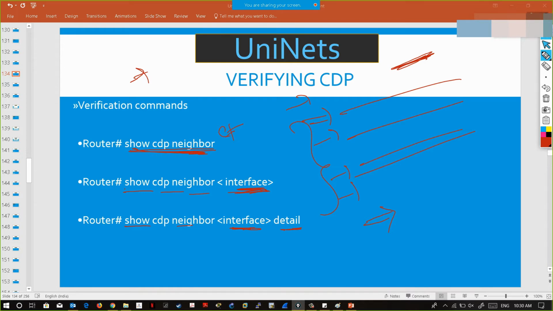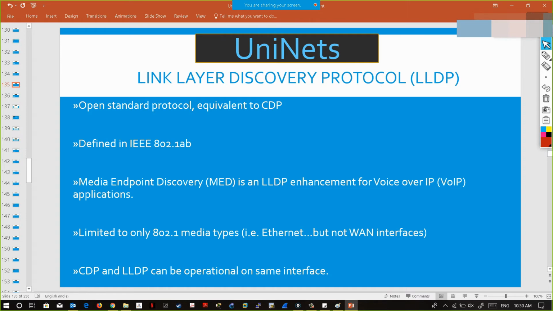Okay, let's do this. LLDP is the same as CDP, but CDP is Cisco proprietary. LLDP is an open standard. It means that any device, whatever the vendor, can use this protocol, whether it is Juniper, Palo Alto, Cisco, or Aruba, whatever it may be.